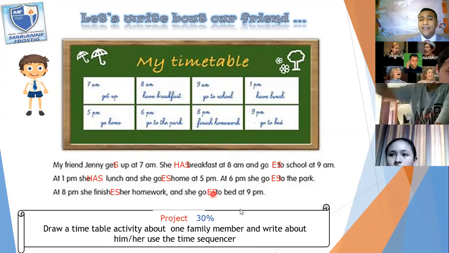My mother gets up at 6 o'clock. She cleans the house and prepares the breakfast. Then, next, she takes a shower and wakes up her children. Then she goes to the market, blah, blah, blah. Okay, guys, this is going to be your project. Ese va a ser su project.